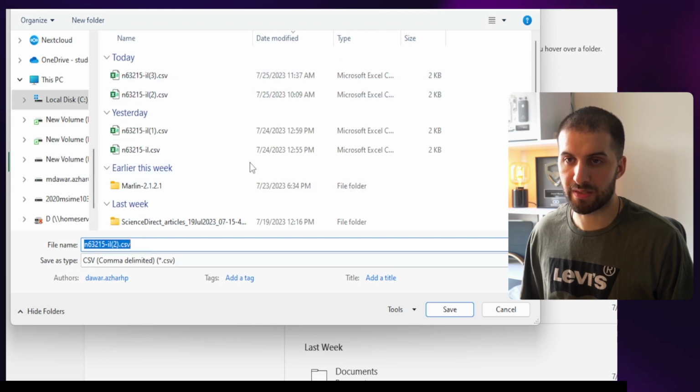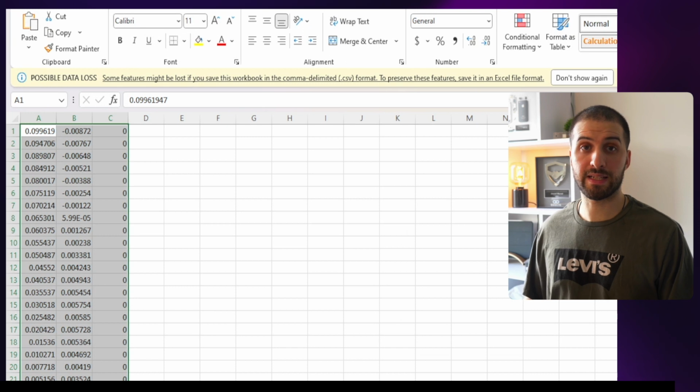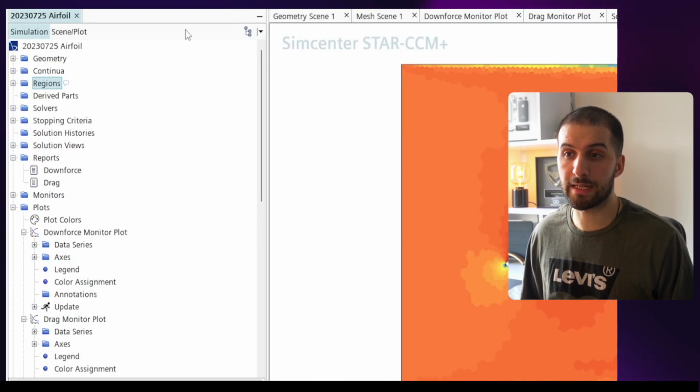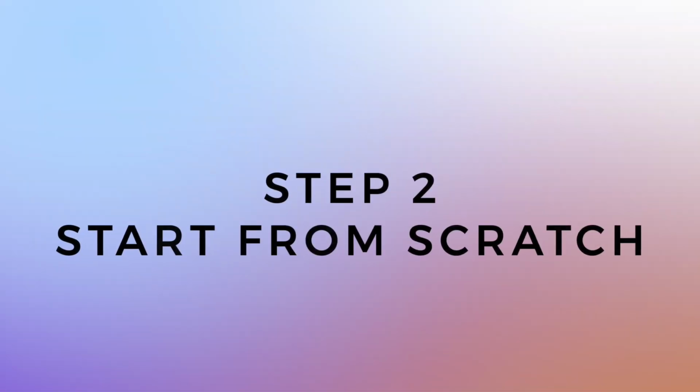And we'll give it a specific name, select CSV, comma separated values, and then click Save. Once the file is saved, we close the file, and the next step is going to be basically creating a STAR-CCM+ simulation from scratch.